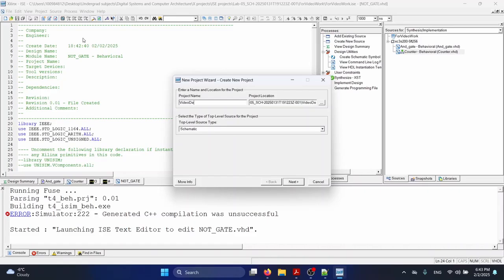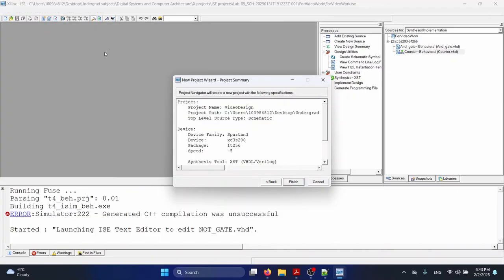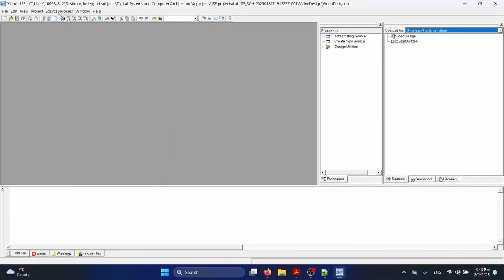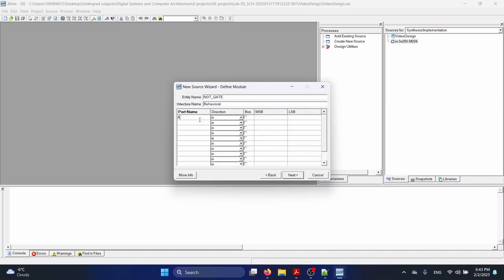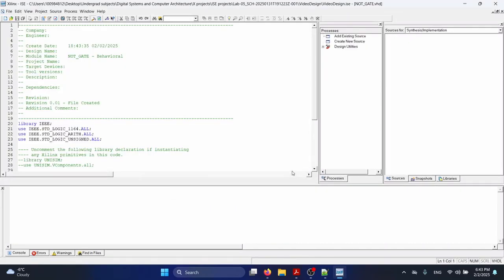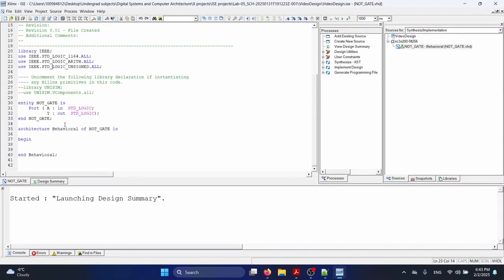So video design. Next, I'm just making a new project just for that sake because these things do happen with me a lot of the times. So I'm just gonna make my new source. It's gonna be my node underscore gate, and it's gonna be a VHDL model, and then A and Y, and then Y is gonna be my output. Finish. Now it's a being, so everything is working correctly this time.